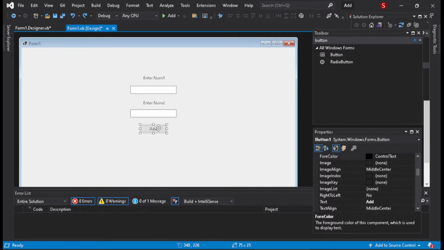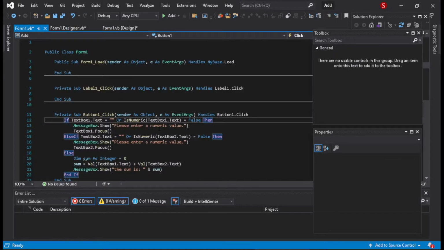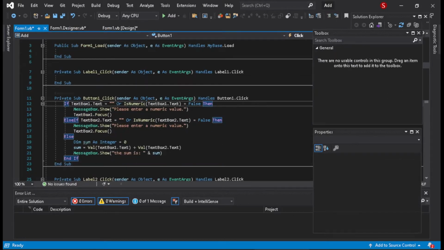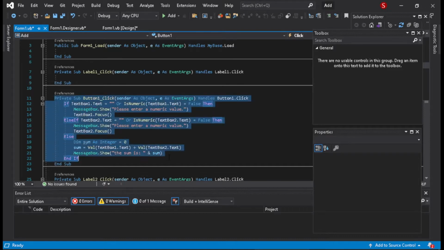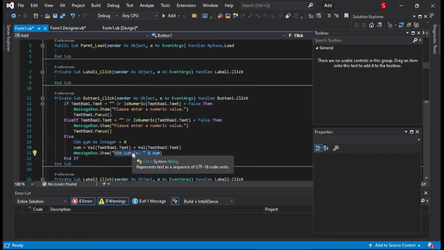I'm going to double click on this so we can go to the code window. Okay, now this is your code window where this is your button click, right? And when you say button click, the whole code is for button click. So what is it giving us? It is giving us the sum. The sum is, that is the output.